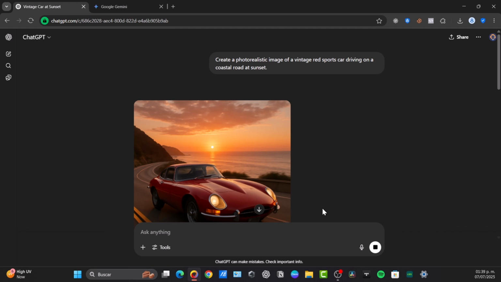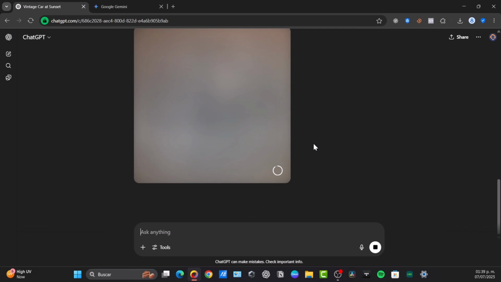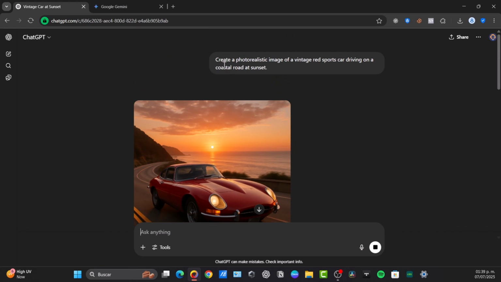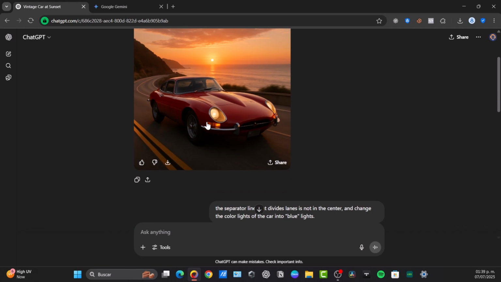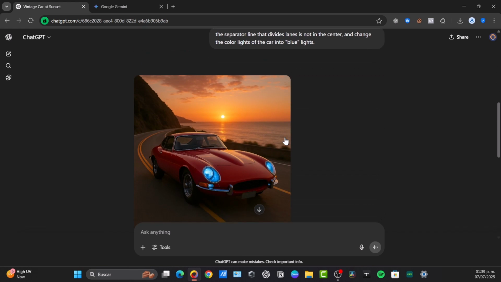For example, the text-based output. In this example, what we did was create a photorealistic image and it automatically generated the image. Then we changed a few elements of the description, for example the light bulbs. The lines should be aligned with the car. And this is something I actually want to be generated right away.